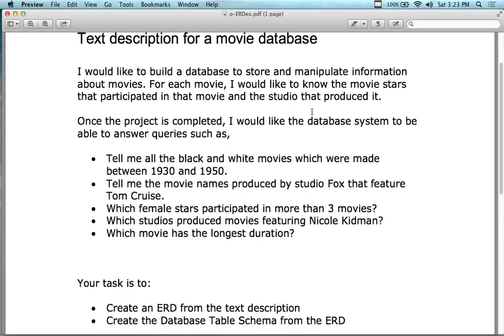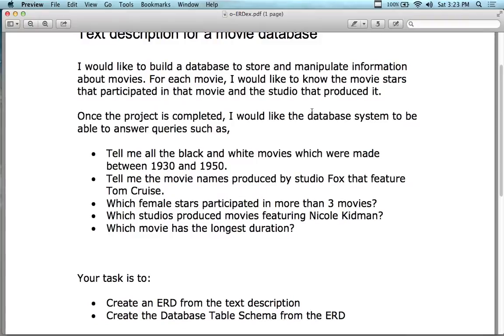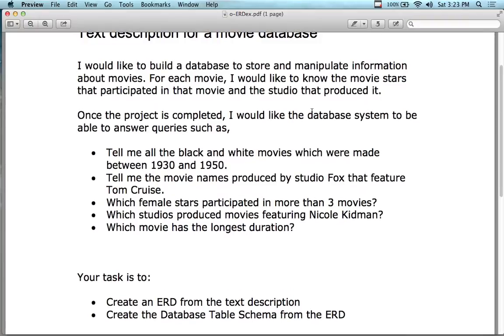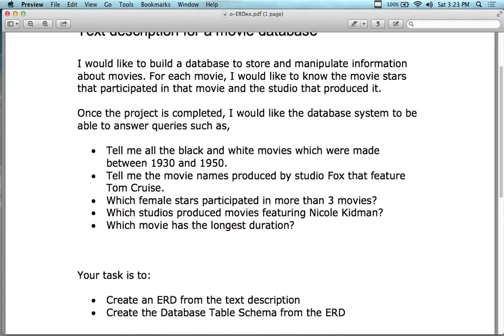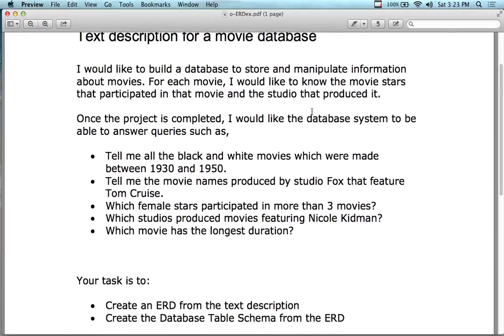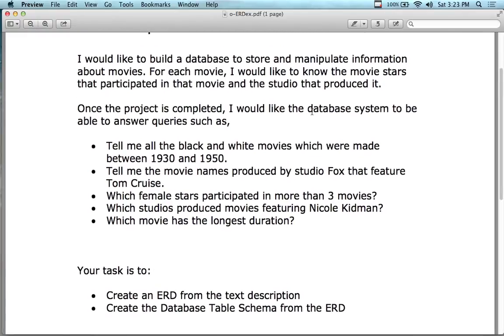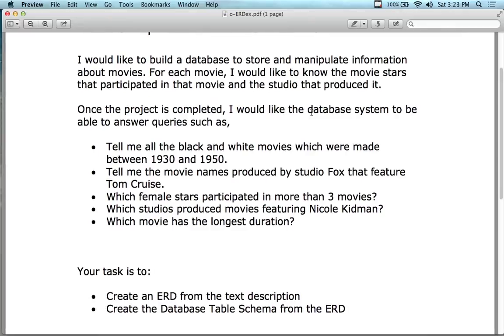Okay, and once the project is complete, I'd like the database system to answer the following questions. No one's going to come to you and tell you this. This is made for illustrative purposes. Instead, they're going to say, I need a movie database. And in the movie database, what do you want to store? You're going to ask questions. Well, you'll probably be asking these questions to get these answers. So this is made for easy. This is easier than assignment number 1. This is made for easy translation.